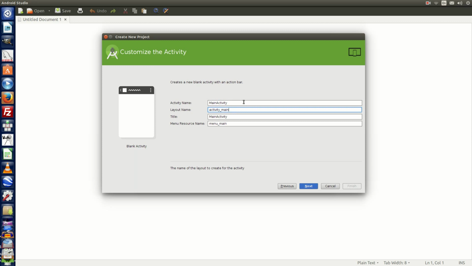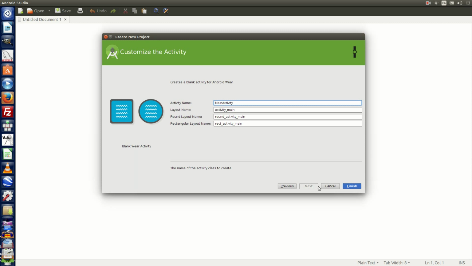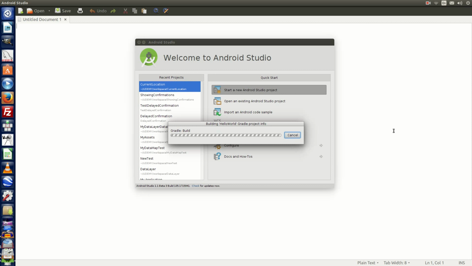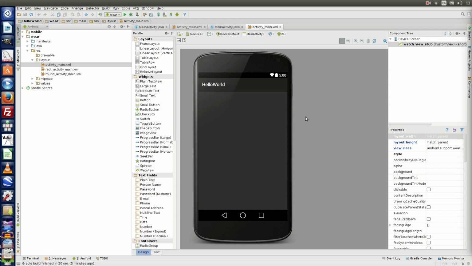Let everything be as such here. Click on next and click on finish. Now Android Studio uses Gradle to create the project. So the first thing it will do is to run the Gradle script and then your project will be ready. The project is ready for you.